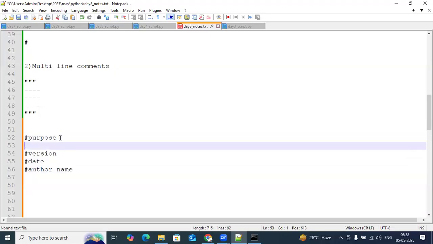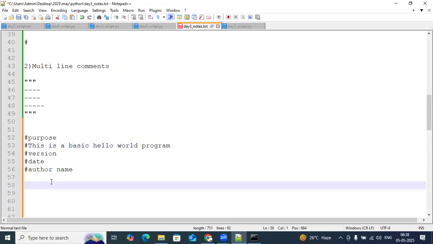So the purpose may be, this is a basic hello world program. I want to write something like this. This is how we write everything in the comment.